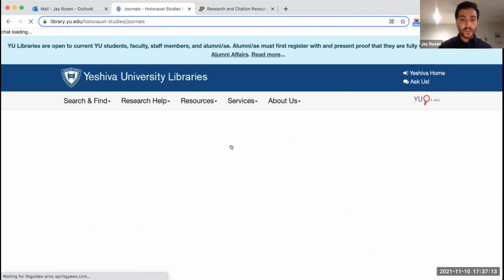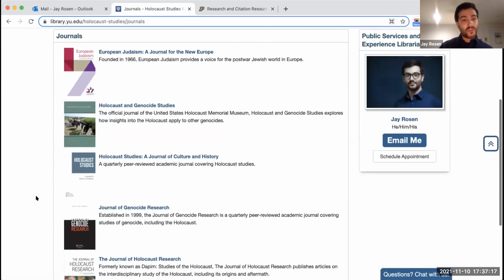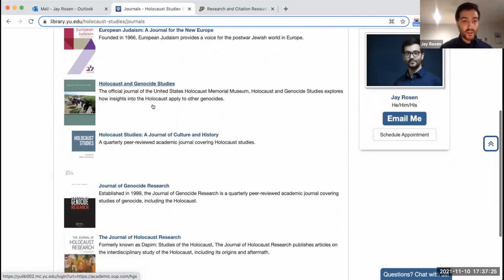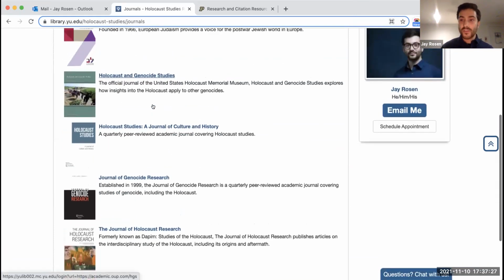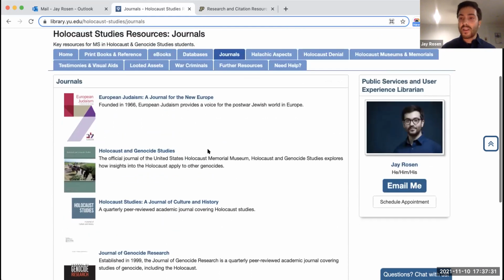And then moving on to journals, I wanted to gather a few journals that are very relevant to Holocaust studies. Wendy mentioned the Holocaust and Genocide Studies already. There are a few others that I recommend checking out. I think a lot of them are published quarterly, and you have access through Yeshiva University libraries.